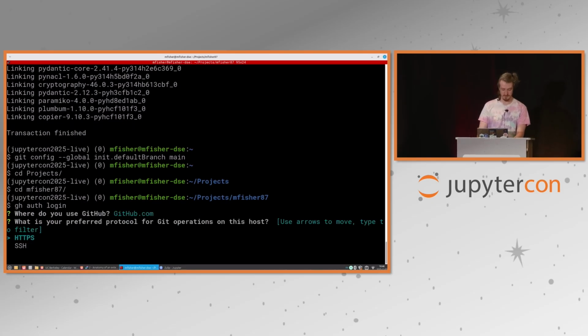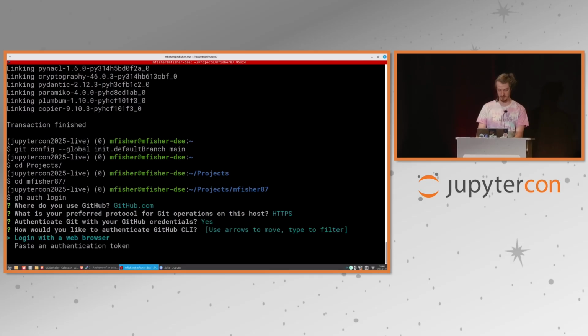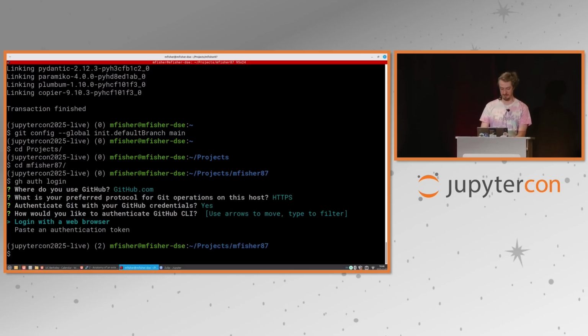You can tell it github.com, HTTPS, yes to authenticate Git with your GitHub credentials, and then log in with the web browser. And at this point, I'm not going to continue because it will show a secret to the whole room. When you click this, it's going to give you a secret token, and then it's going to give you a URL. So you're going to copy that secret token, and then you're going to press enter. It will open GitHub in your browser. If you're logged into GitHub already, you should just need to paste the token. If you're not logged in, you'll need to log in and then paste the token.